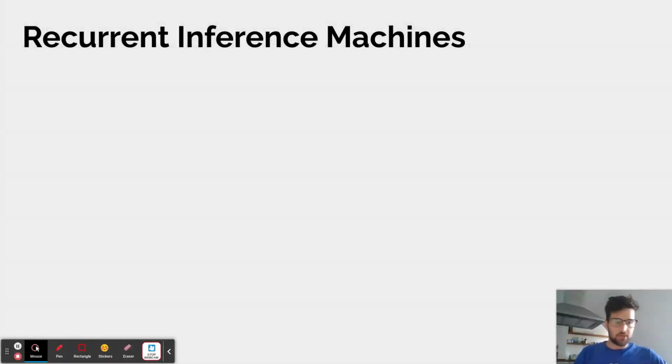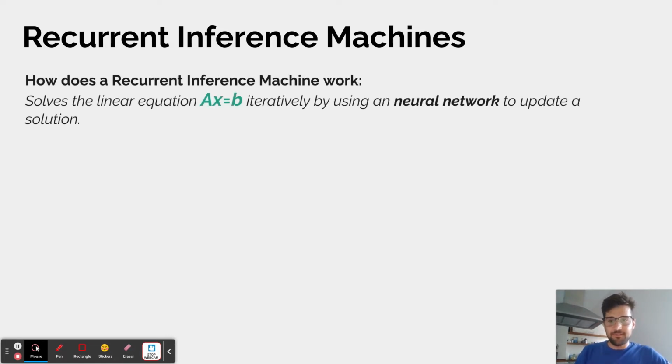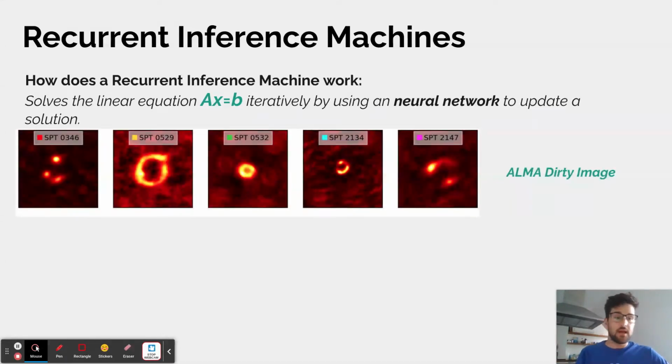So how are we going to try to do this? We're going to be using what are known as recurrent inference machines, which are very interesting and complex machine learning algorithms that effectively allow us to solve any linear equation, Ax equals b, iteratively by using a neural network to update our solutions. I'm not going to go through how these neural networks work. There's just not enough time, but look for future posts. I plan on writing one about the mathematics behind it.